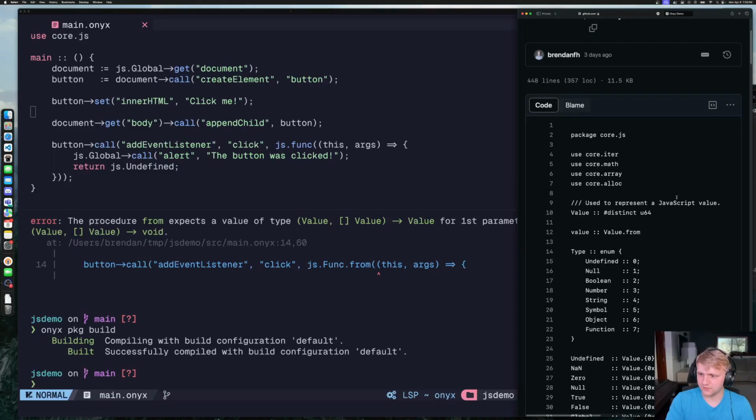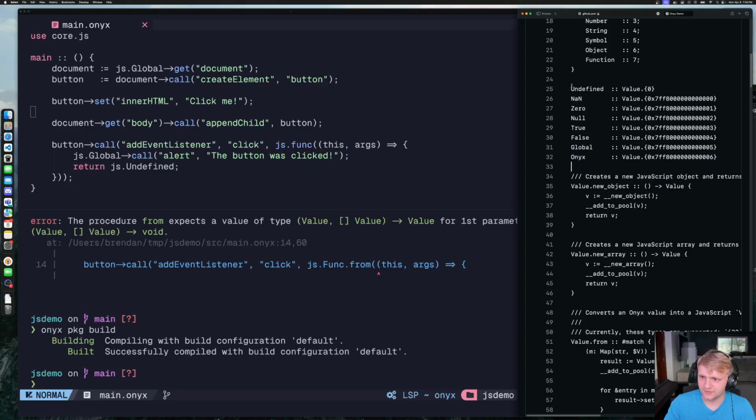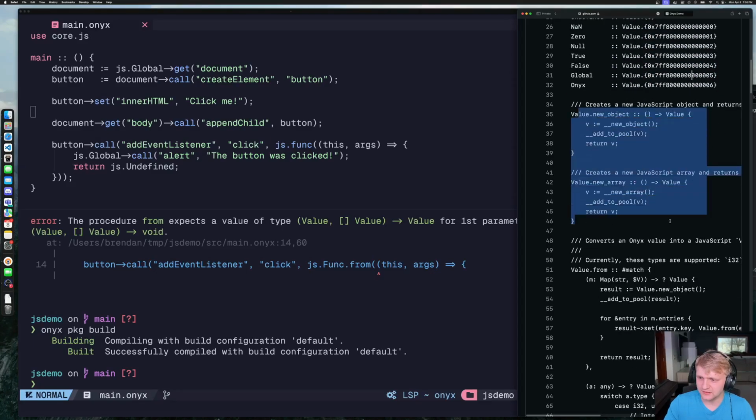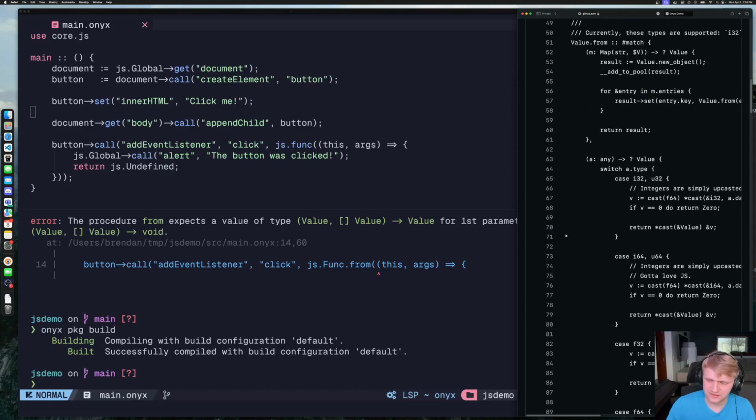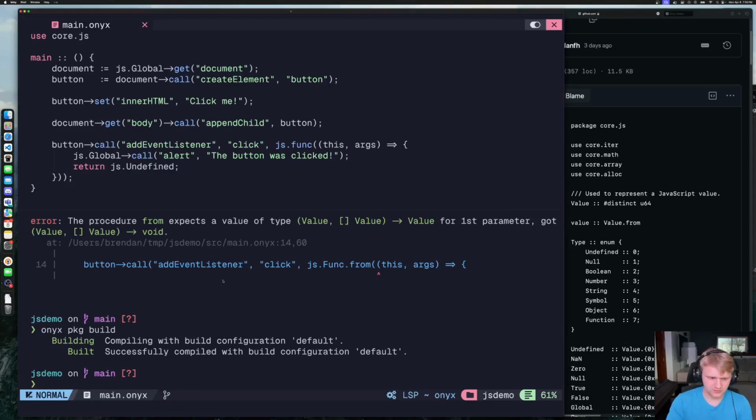And I realize this is probably way too small to read. But yeah, there's all these special definitions, and then all these methods that you can use. So let's kind of get into some of the internal details of how this all works.